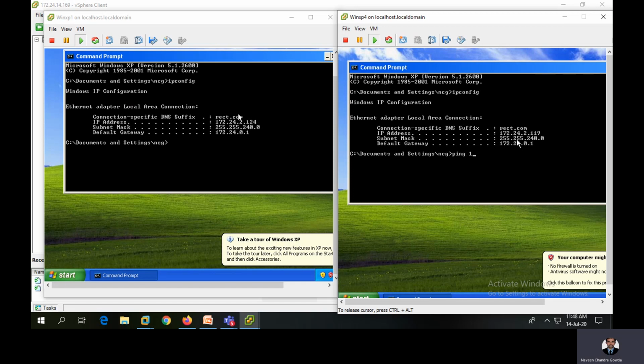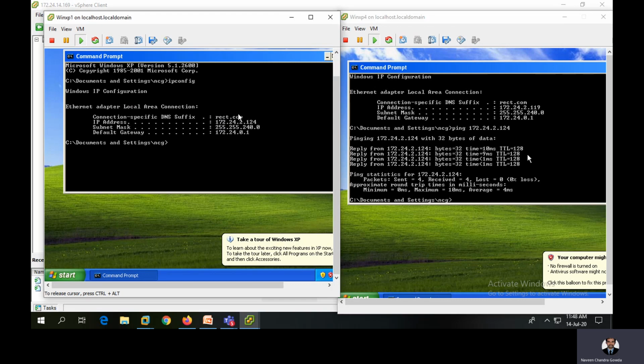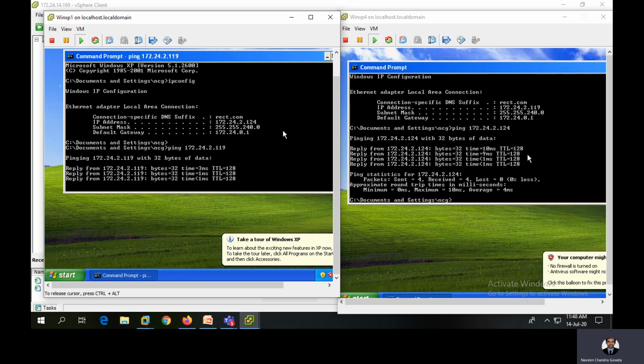Yeah, ping 172.24.2.124, which is the IP address of the other machine, right? So I'm getting the success message. The same way, let me come here and ping the other machine, which is ping followed by 172.24.2.119. So when I did, I'm getting success.